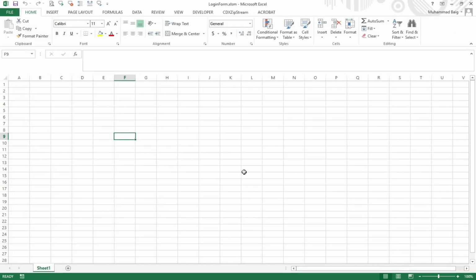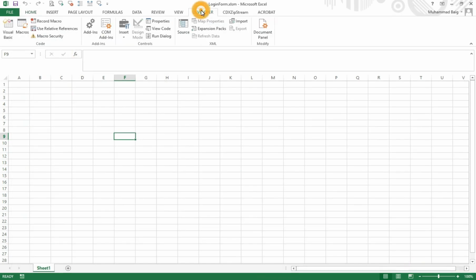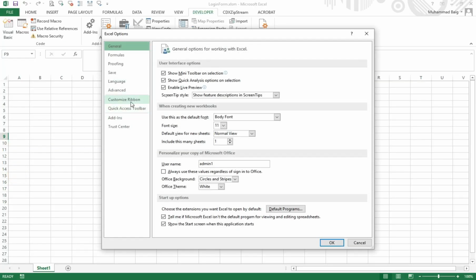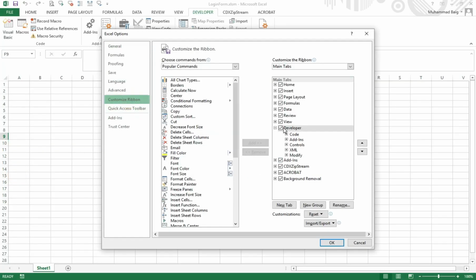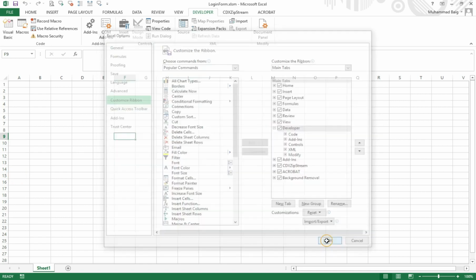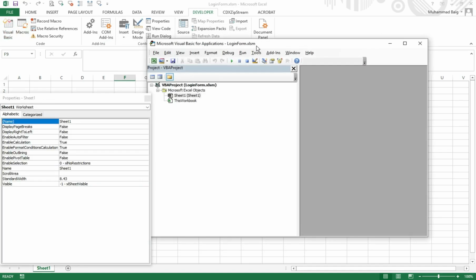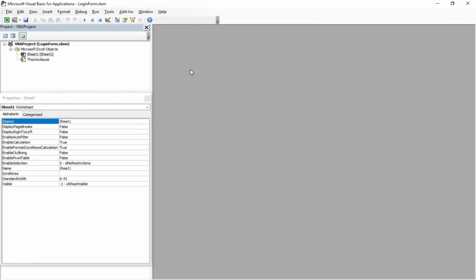So here we have a developer tab. If you cannot see a developer tab in your Excel workbook, click on File, Options, Customize Ribbon, and make sure this checkbox is on and hit OK. So the developer tab is there. Click on Visual Basic. Here is the interface for the Visual Basic IDE. So we need to add a form over there which will be shown when the application is launched. So I'm going to insert the user form here.